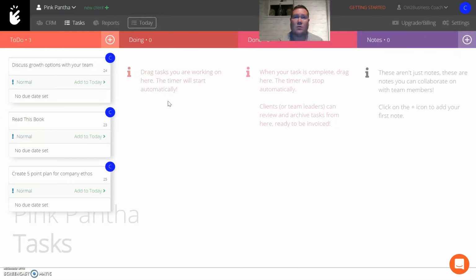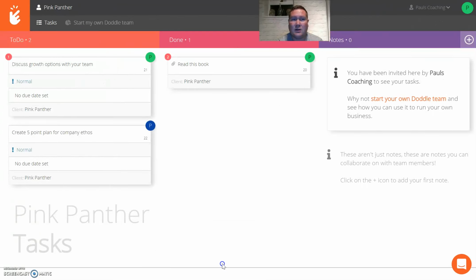Now before you go though, we're going to show you what it looks like on the client screen. So we're going to flip over to here. So when you have added your client to your process and you've sent them an email with the link to register, this is the screen that they'll get. So they're going to have their to-do list which you've set them. As you can see, we've got the read the book, discuss growth options with your team, and create the 5-point plan for your company ethos.